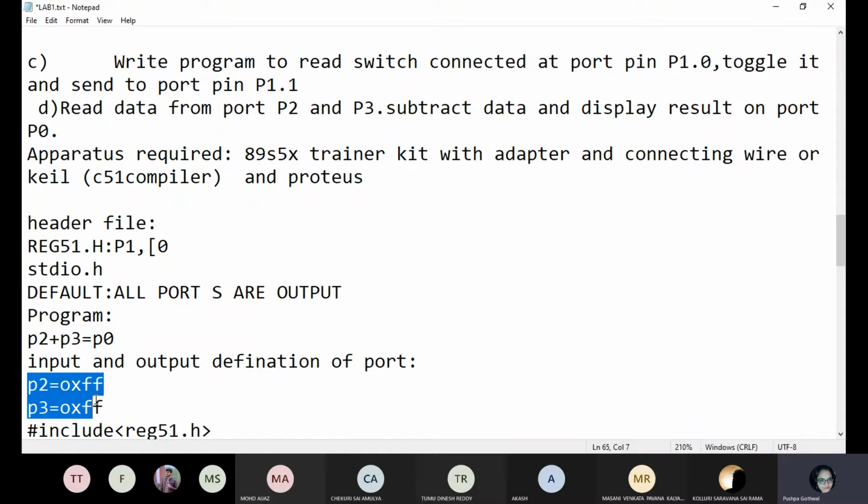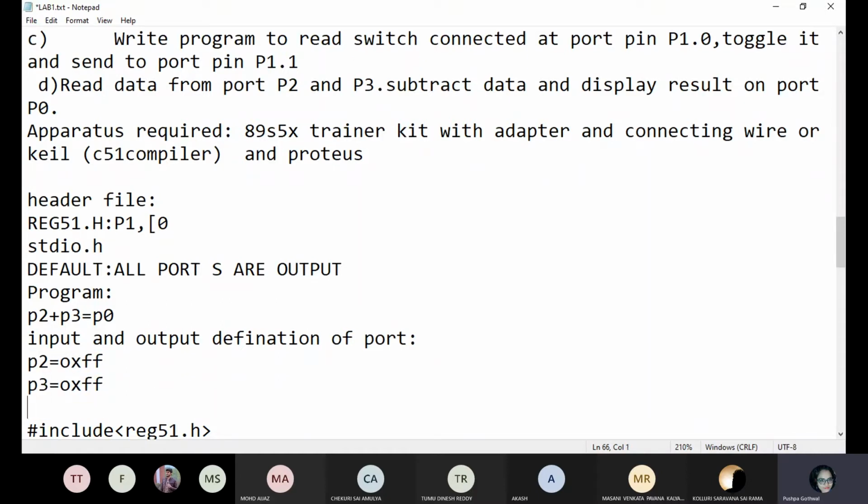Okay, and to define the output, you can use P0 equals 0x00. Okay, it should not be O. I'm writing O, that is not correct. It should be 0x00. Okay, so it becomes an output, but by default all ports are output, so you do not need to define this particular thing.